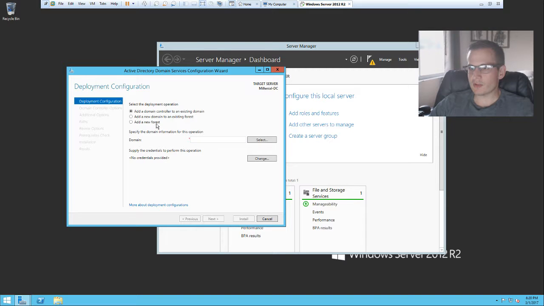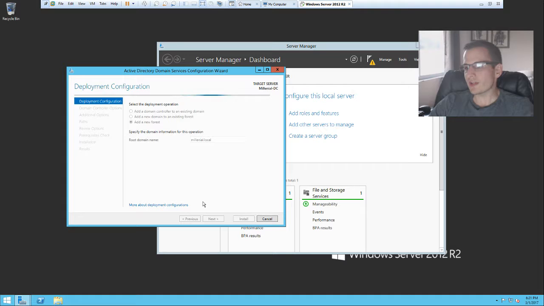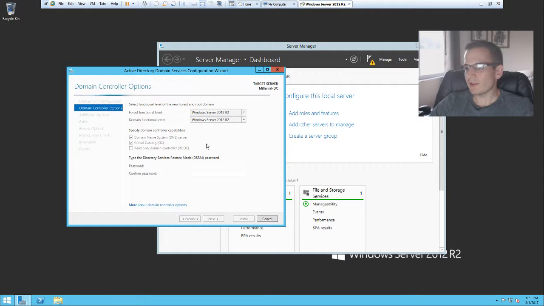But in this case, we're just going to add it to a new forest since this is our first time creating this. And we'll call this millennial.local. So the format of the domain is generally something.something. You could do a single one, but single label domain names are very odd use cases and you don't really see them too much. I think I've seen like one customer with a single label domain name.